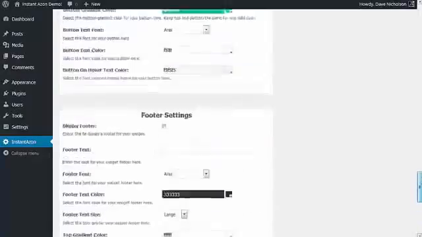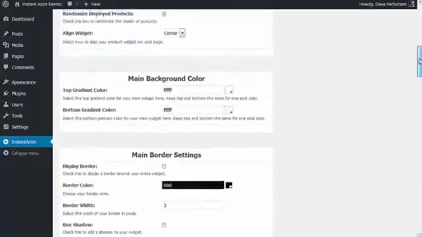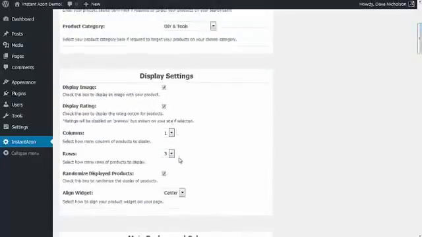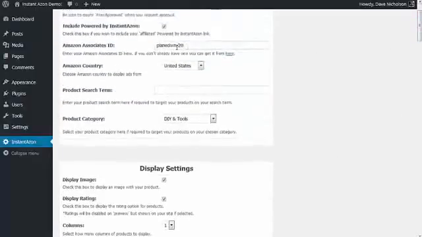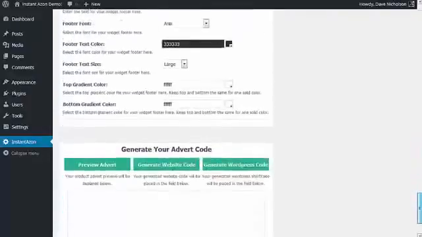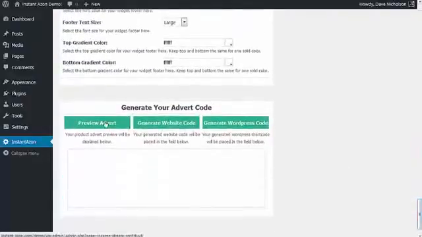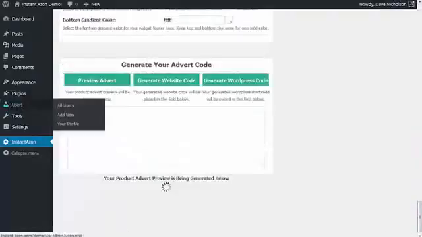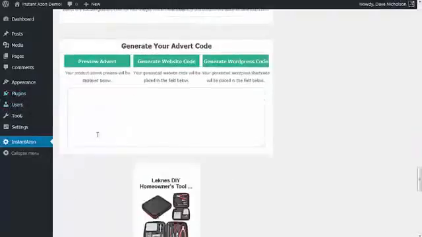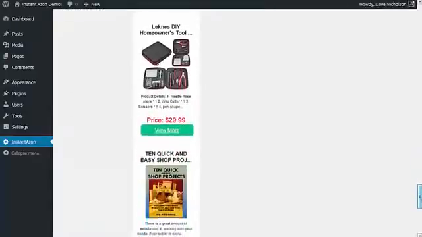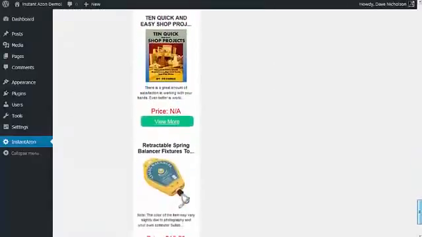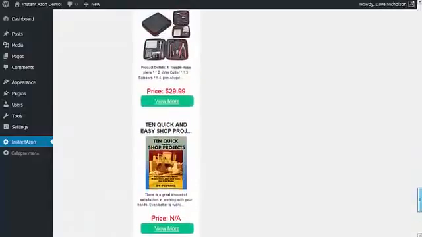As you can see, I didn't really change much in there, just changed a few display settings, so I have one column, 3 rows, and left everything else selected and just put my ID in the top. Very, very simple. And if you want to preview your advert, just click the preview and you'll see a preview below. So you can see a preview of what the ad's going to look like. Remember, this will randomly change each time.